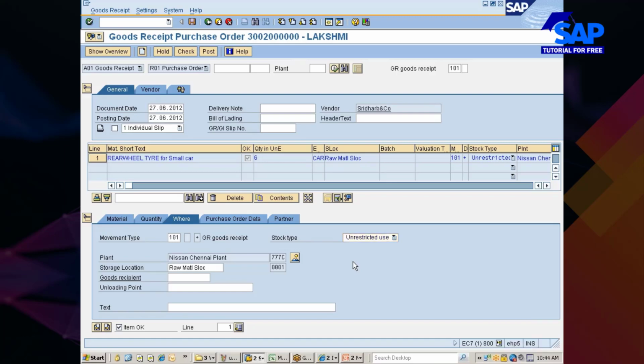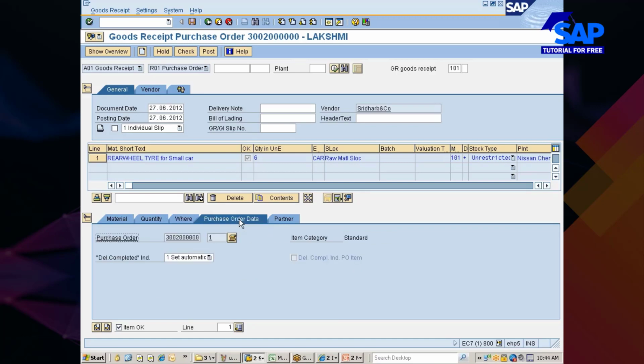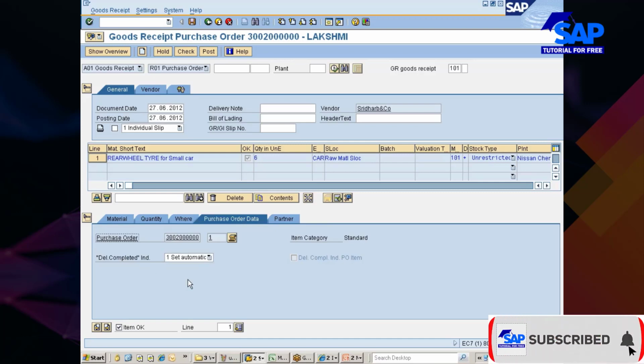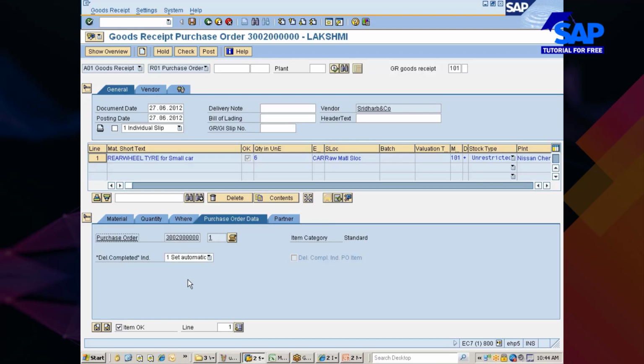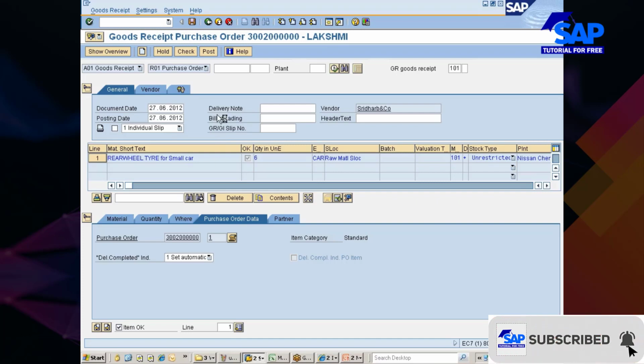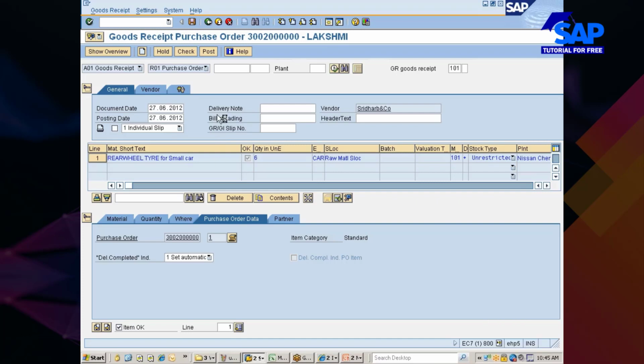Okay, and then come to this place, go to purchase order, where you see the order number, and then there is something called the delivery completion indicator. This is also set automatically, based on the configuration that you maintain for your plant. Now you go with check. If there are any data related errors, you would see an error message. If there are no errors, it will say everything is okay. Then you can post it.